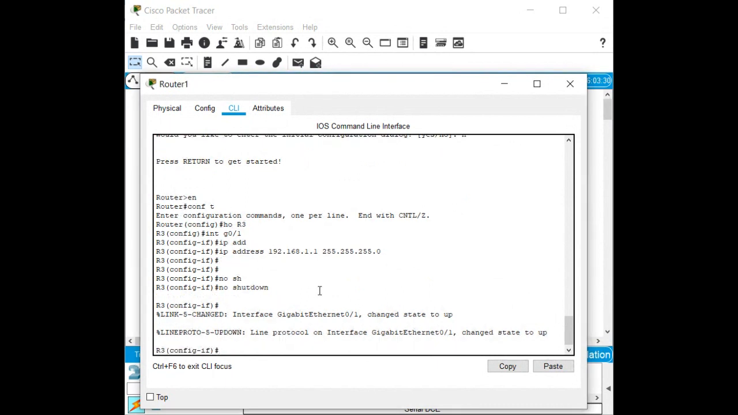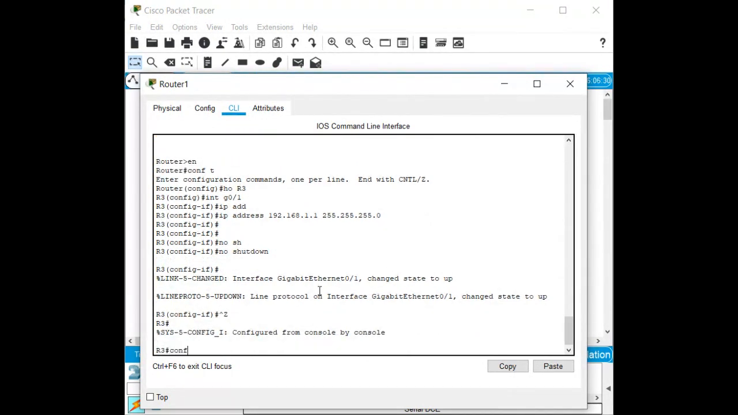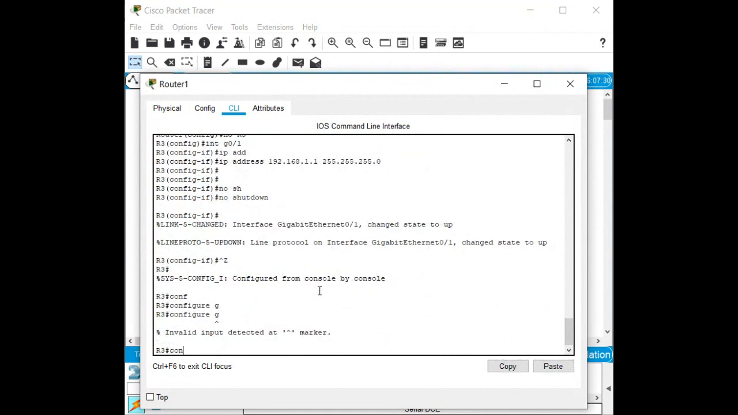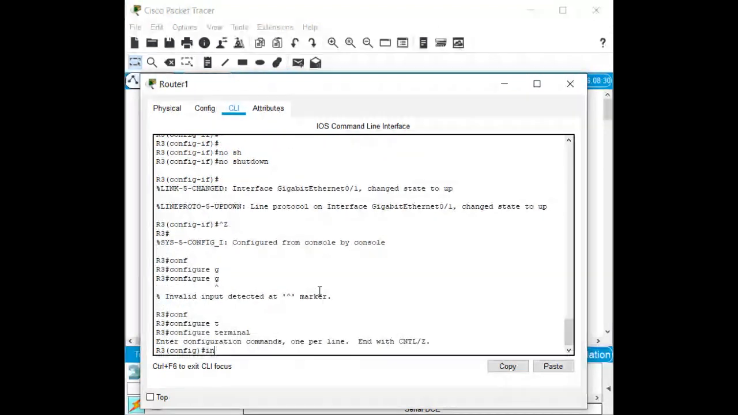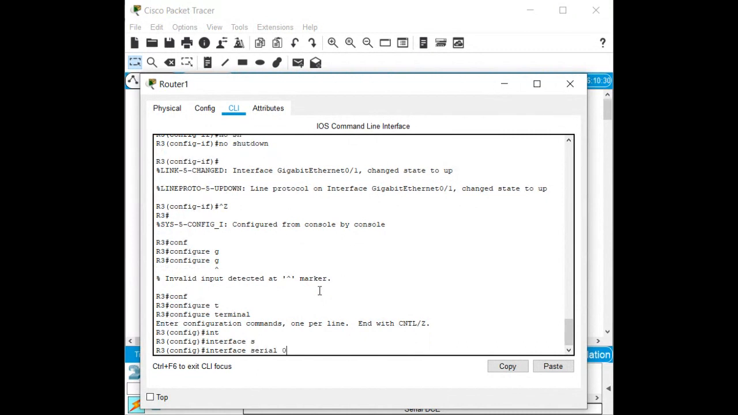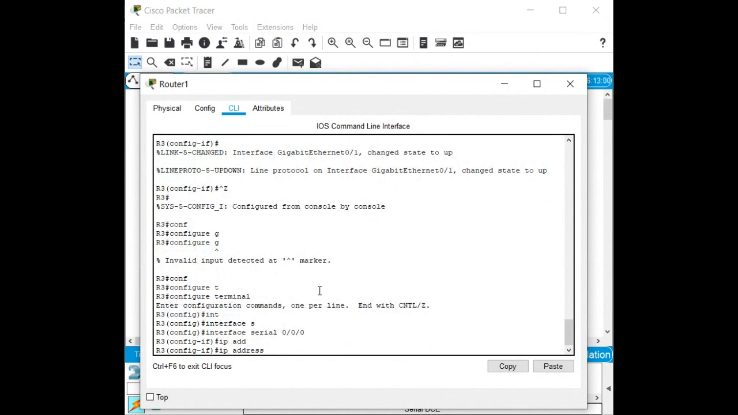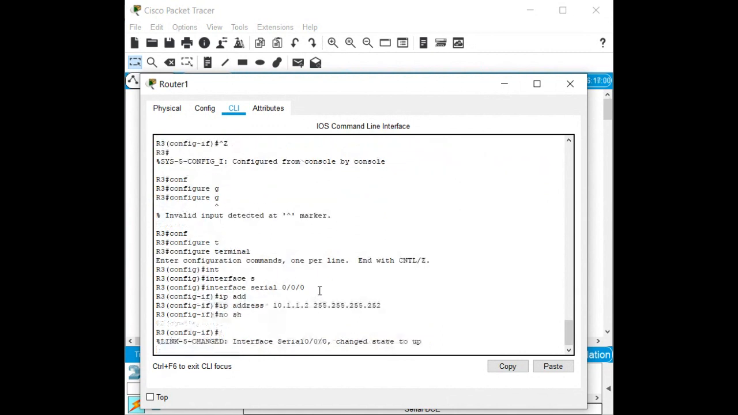And then I'm going to give the serial port on that the appropriate address. So let's see, go back to the privilege exec mode, config T, interface serial 0/0/0, and the IP address is given as 10.1.1.2, and that /30. Do no shutdown.